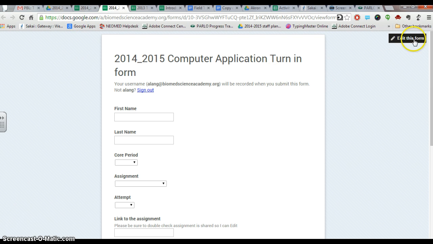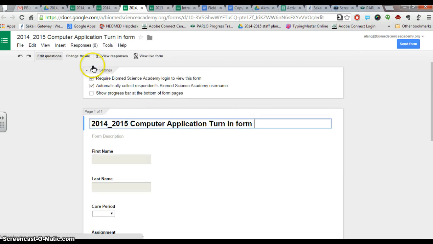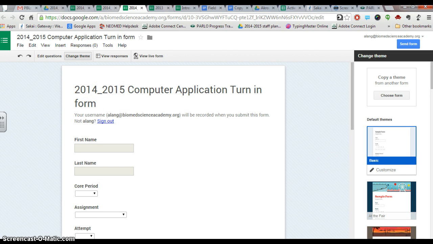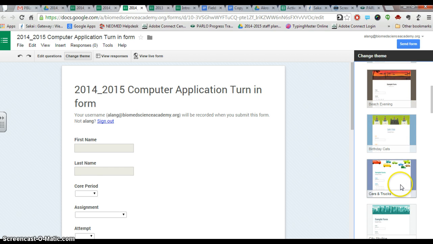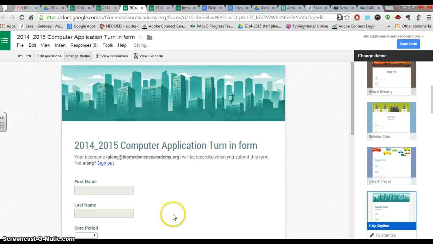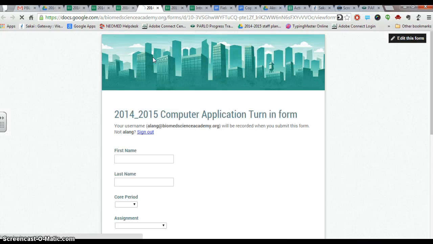So I'm going to go back to edit this form. And I have some new themes now. So we got a fun little theme there. And when I'm ready to share this with my students or link this with my students, I put it in our learning management system. I go to View Live Form. I can see it here.